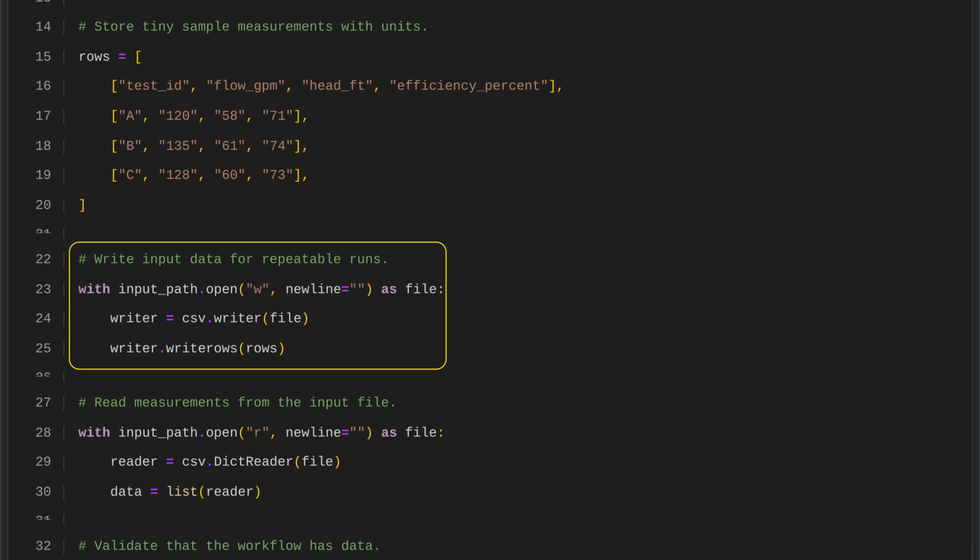The code prepares the data for engineering calculations by converting text entries into numbers. It extracts the flow rates, pump head values, and efficiency percentages from each data row and converts them to floating point values. This makes the measurements ready for accurate mathematical analysis in later steps.